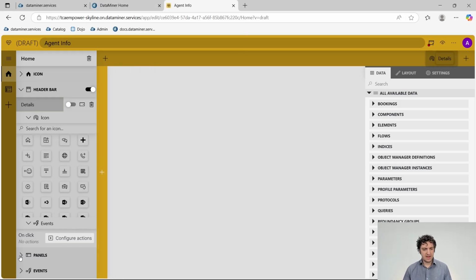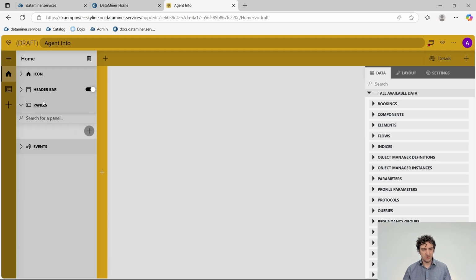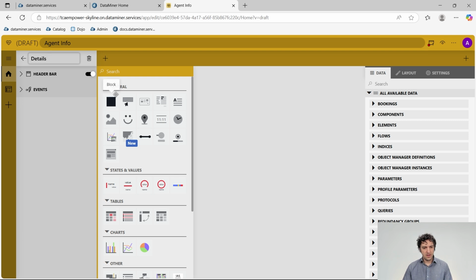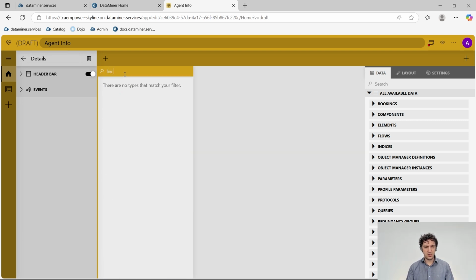So first off, I will add a panel. So I open up the panel section. I can close the header bar for now. And I click the plus here. I give my panel a name, just details. And I add a line chart component.